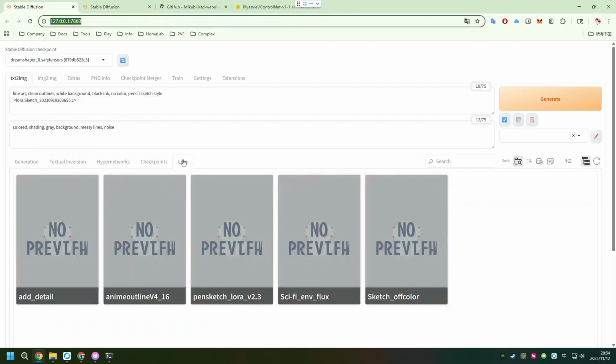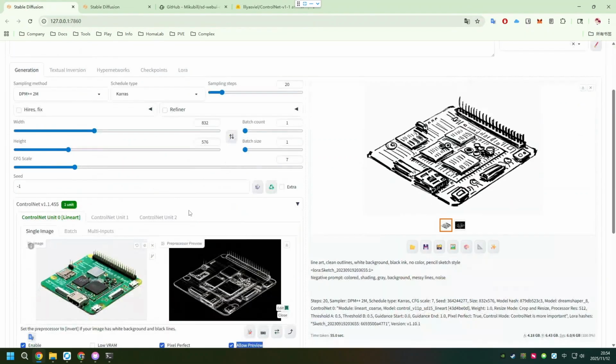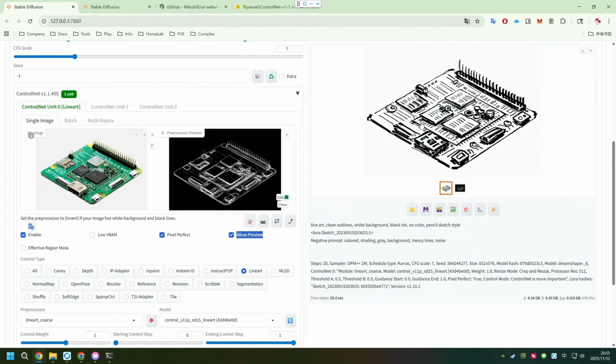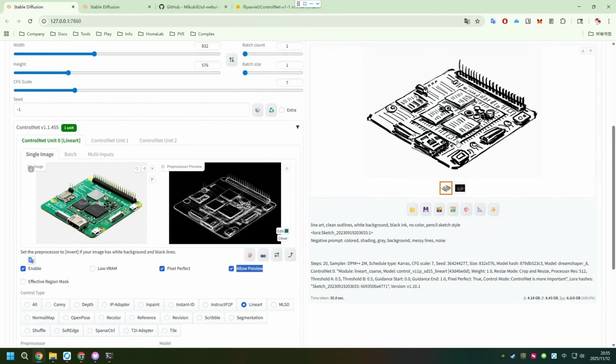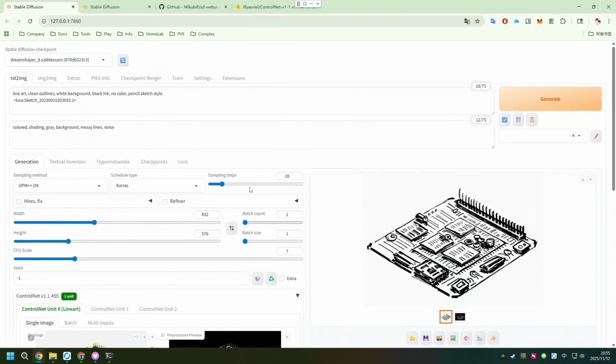Let's record it today. How to turn this image into a line draft or sketch. This is a photo. This is the generated result. This is the preview picture.